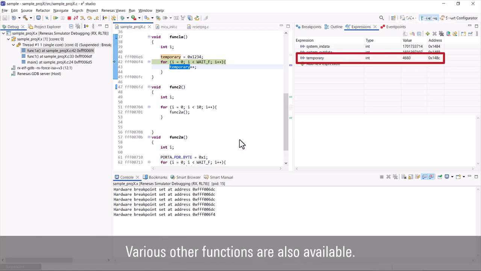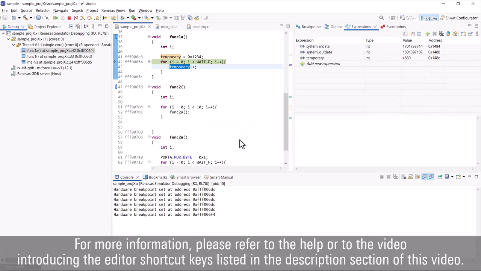Various other functions are also available. For more information, please refer to the help or to the video introducing the editor shortcut keys listed in the description section of this video.